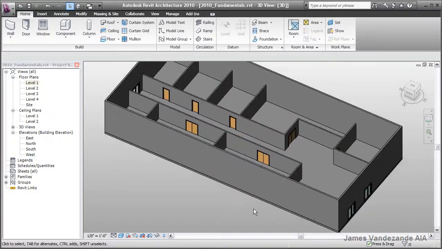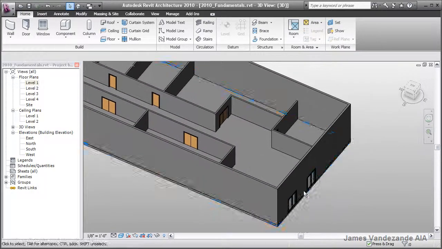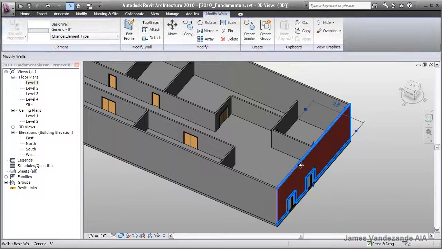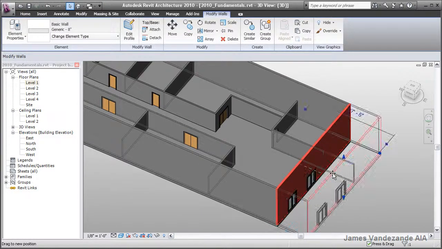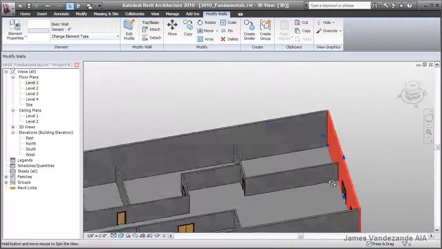Now, the importance of using the pick walls method is that if any of the walls are edited in the project, the floor is automatically updated.